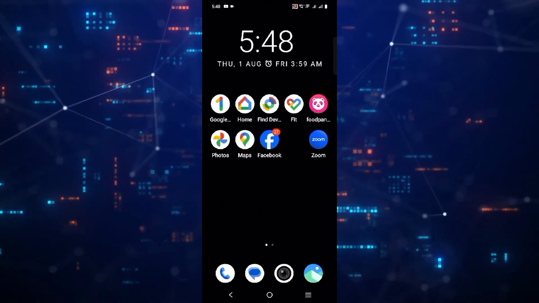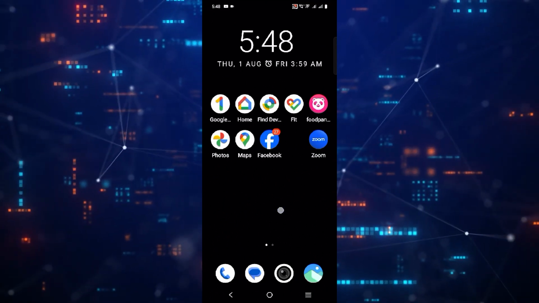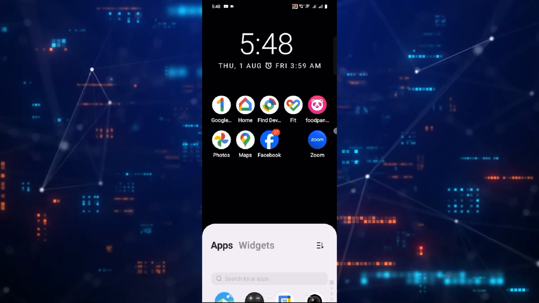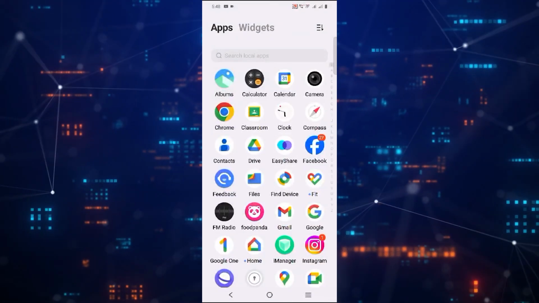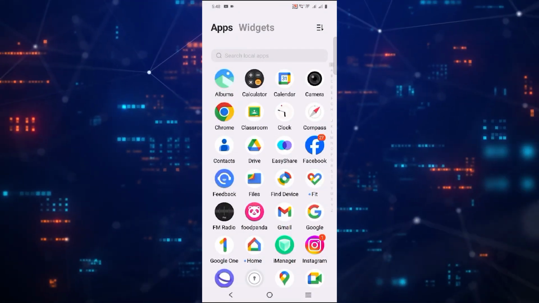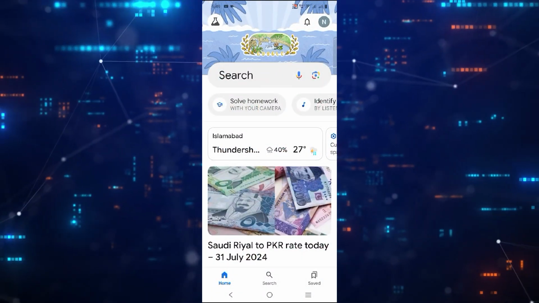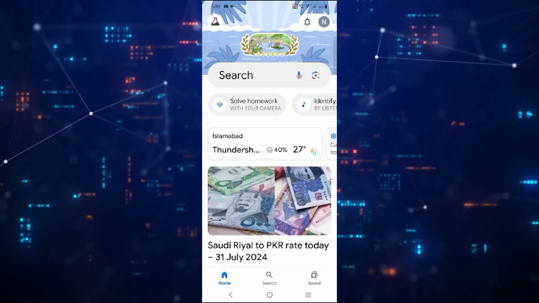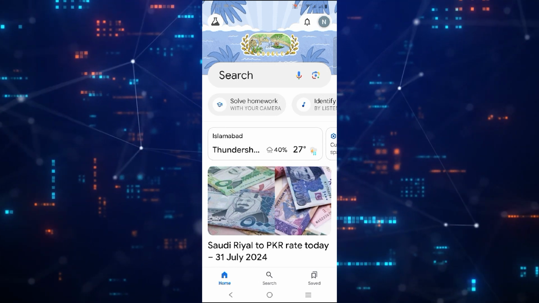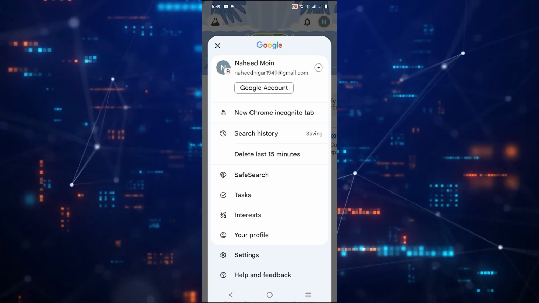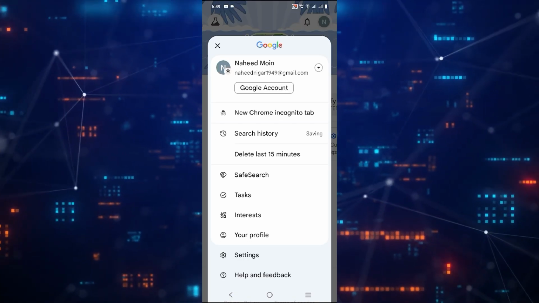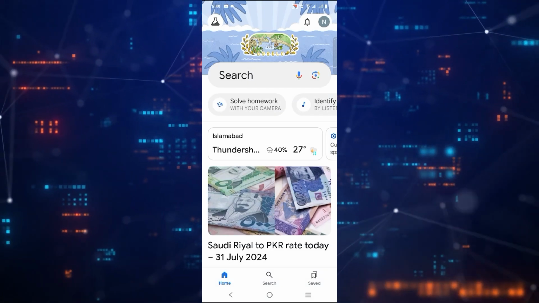First of all, open up any web browser you like and go to google.com. After that, sign in to your Gmail account. Then tap on the profile picture icon at the top right corner of the screen. Now tap on Google account.